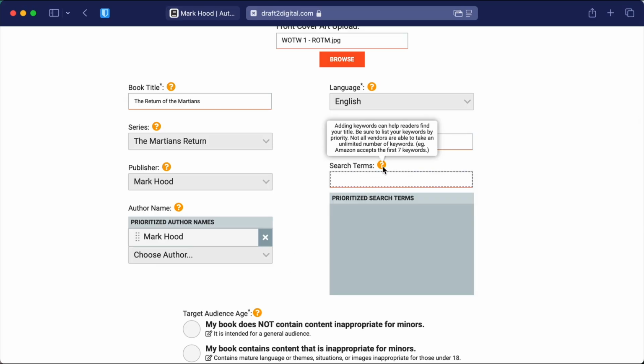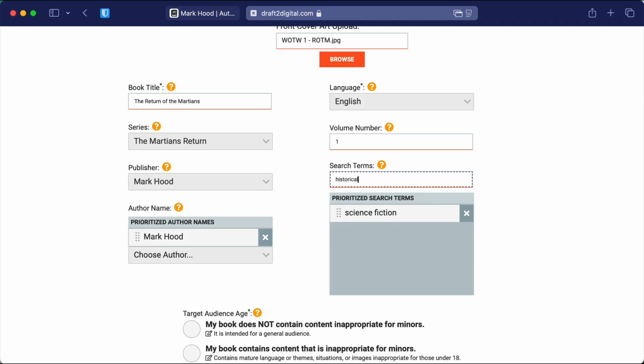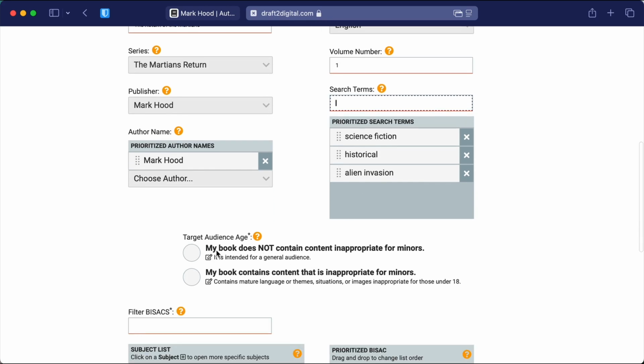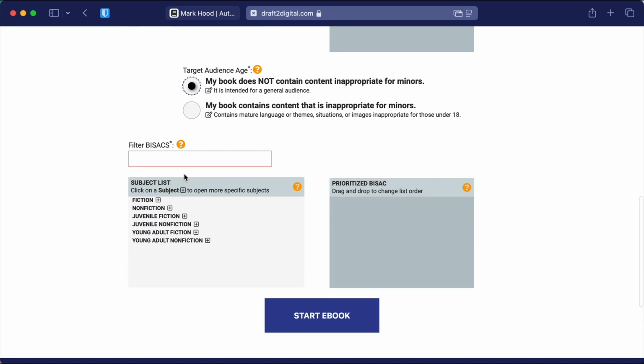Search terms are keywords. So these are various things that you will want to put in order to get discovered. So in my case, science fiction, historical, alien invasion. I'll just pop 3 in for now, but that's good. It's not something that is inappropriate for minors. It's aimed at adults, however you wish to pronounce it. It's aimed at grown-ups, but it isn't inappropriate for minors, so that's sensible. And we're going to go into fiction.